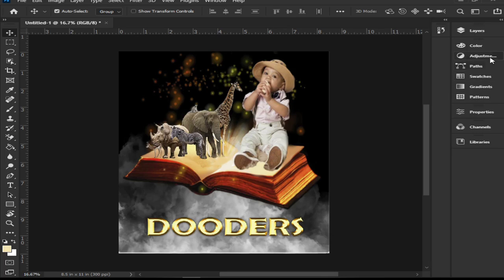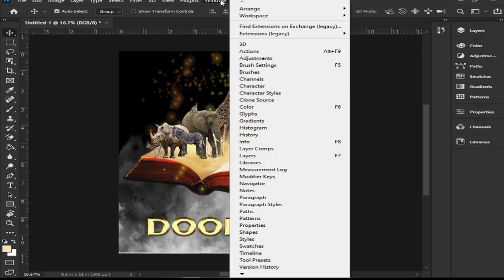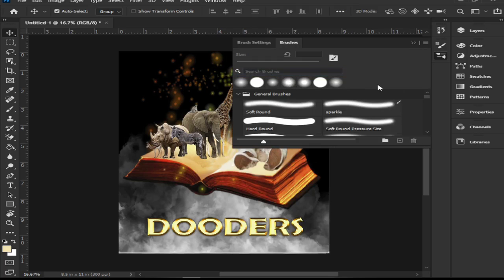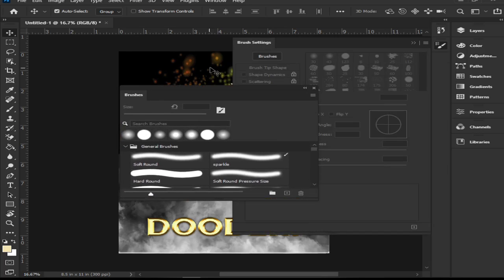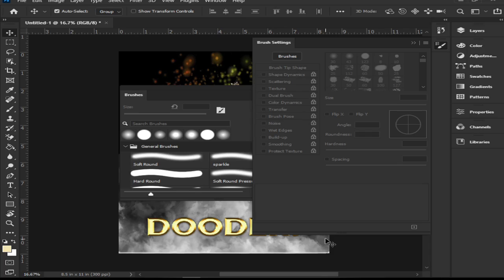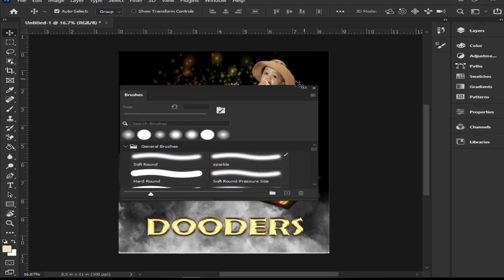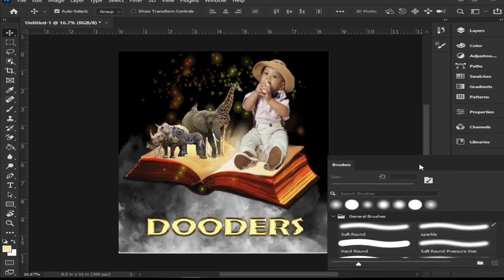If there is something that you want over here that you don't see, you just go to Window and look down this list here. Like me, I love to see my brushes. I gotta have my brushes over there. So just click it, and you'll see your brushes. You can take it out, and you can put it in.